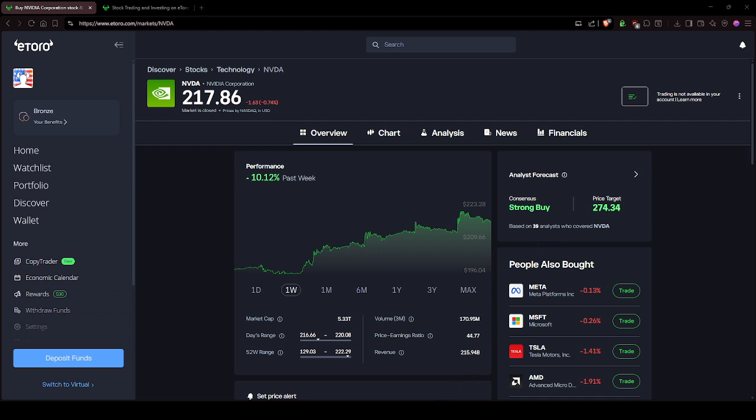Trading with CFDs can be exciting and profitable, but always remember to trade responsibly. That concludes our tutorial on how to buy CFDs in eToro.